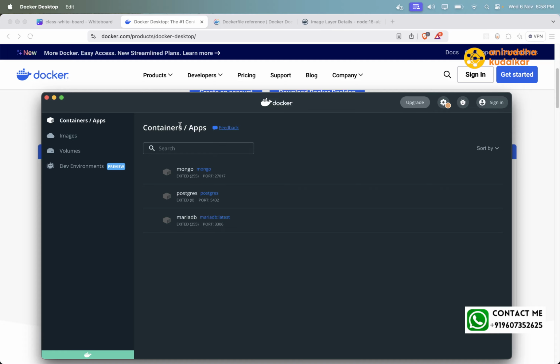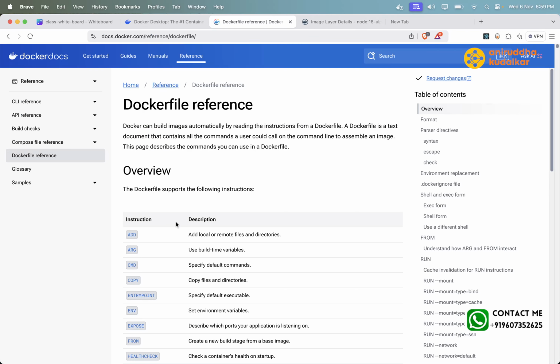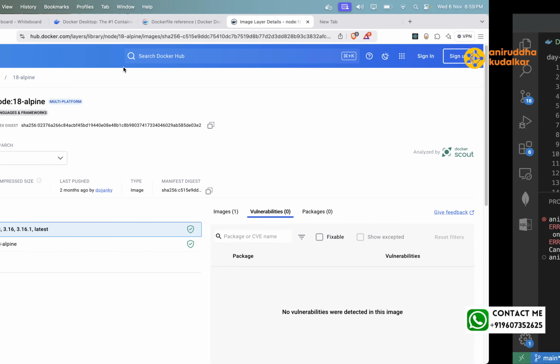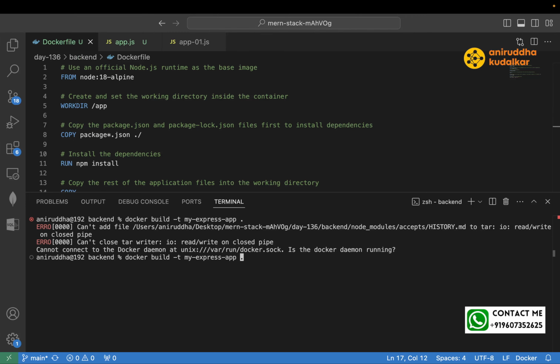Image is what you upload on the Docker Hub. What is the Docker Hub? If you go here, this is the Docker Hub, like GitHub where all the Docker images are uploaded. You can also upload your own image over here, the way you upload your code on GitHub. That's the Docker Hub. It's a public server where everyone can upload their Docker images. Just a minute.